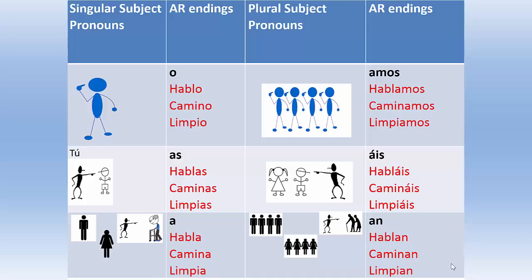Then we learned how the endings of the verbs change with each of these subjects. Remember, the yo takes the O. Tú takes the AS. Él, ella, usted take the A. Nosotros, the AMOS. Vosotros take the AIS. Ellos, ellas, ustedes take AN.